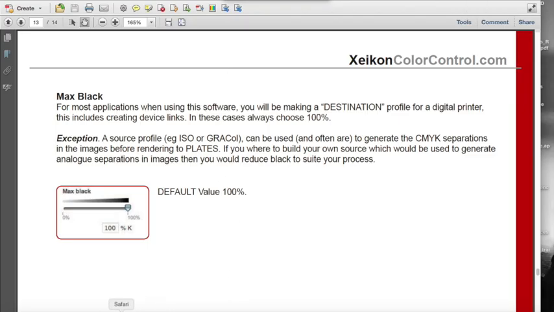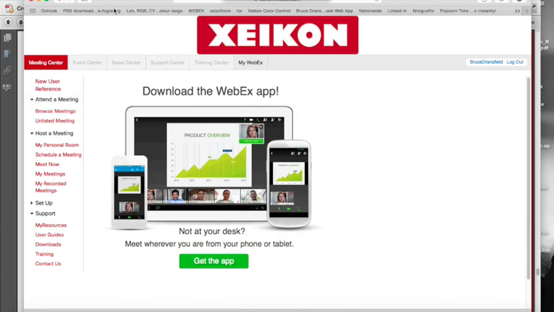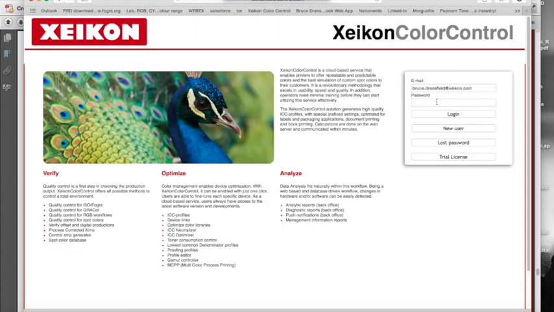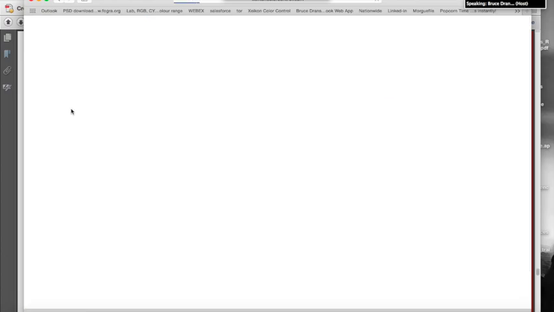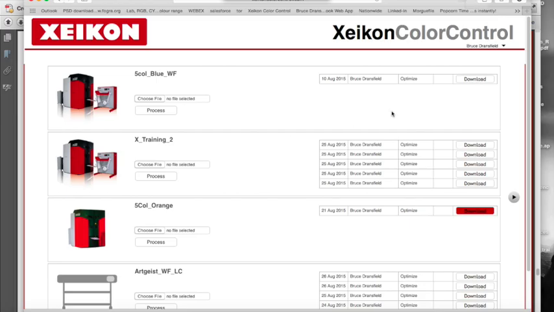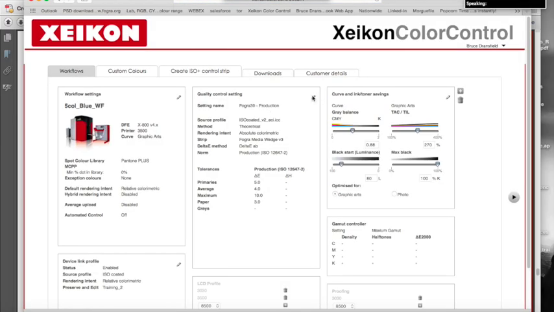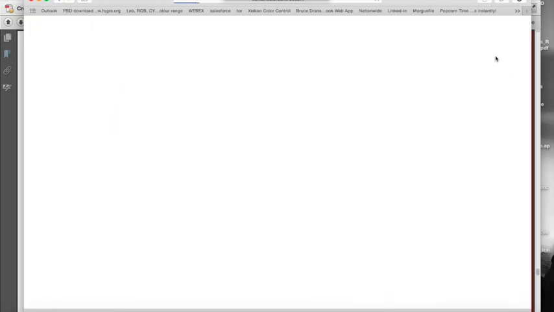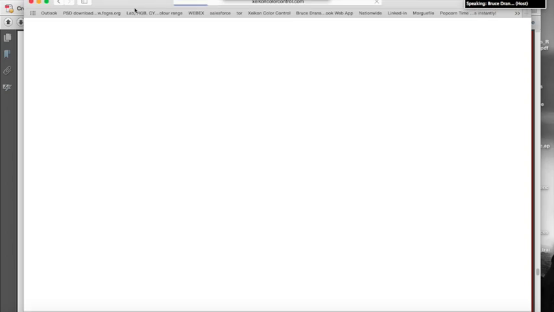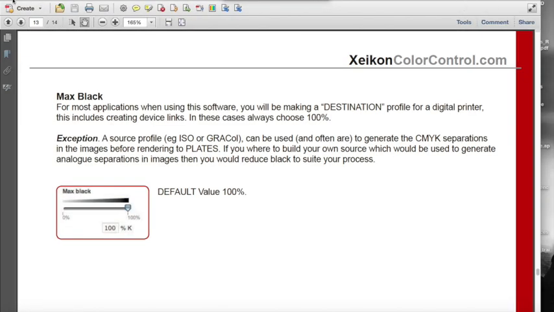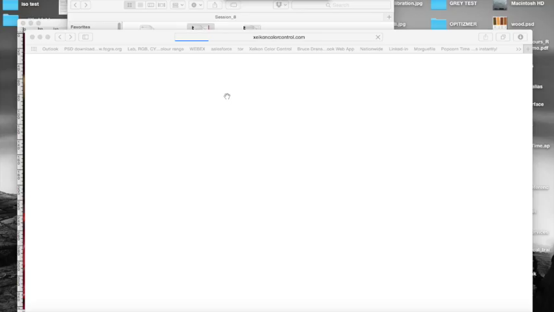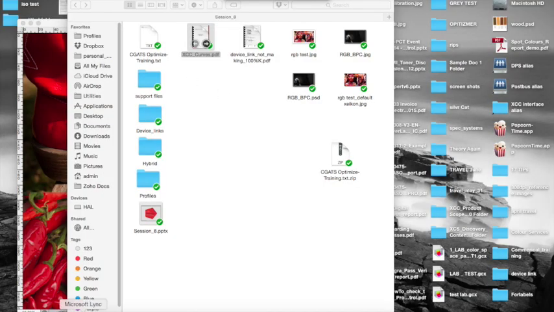So let's move to the software, and we'll have a play with those curves. Or I would if the internet had worked.